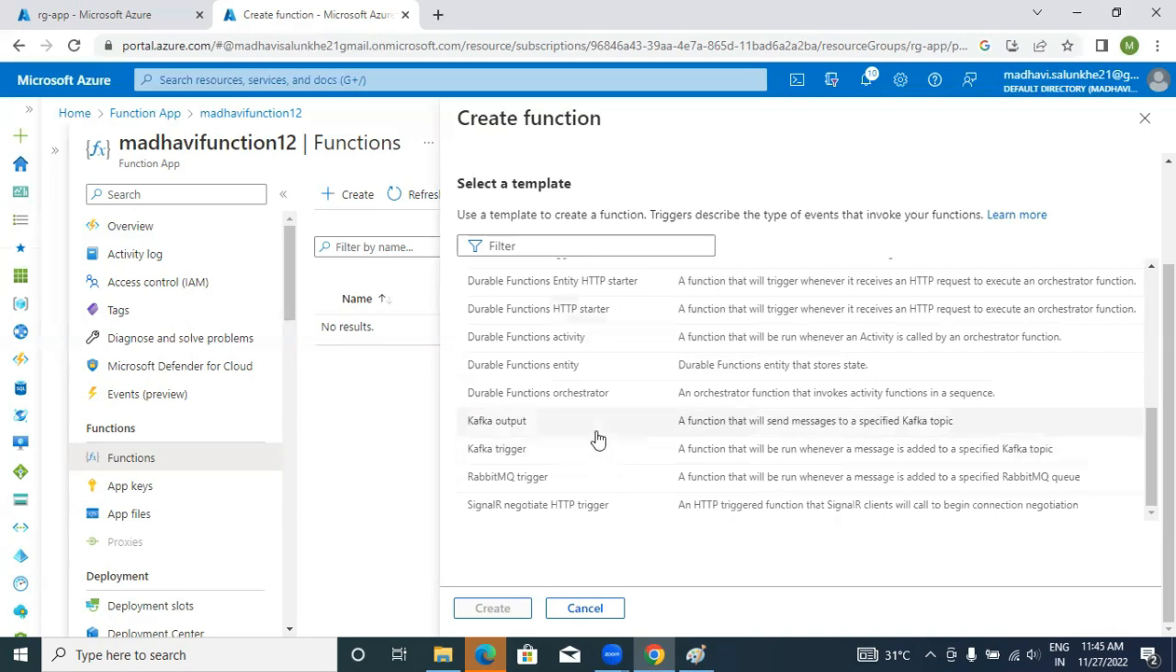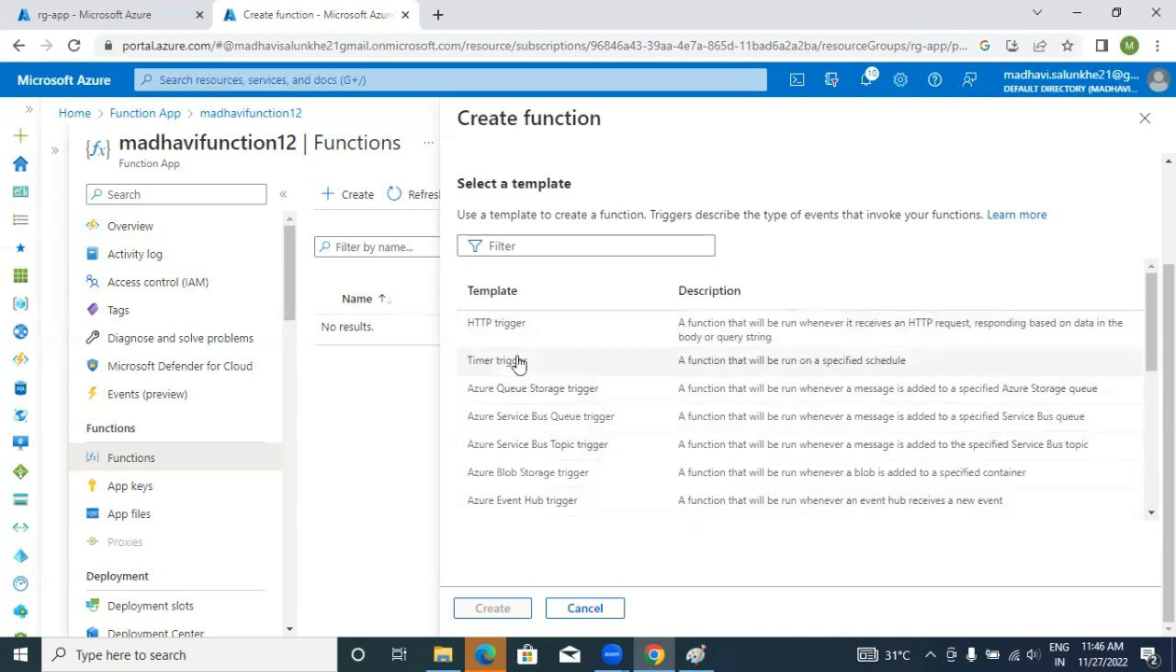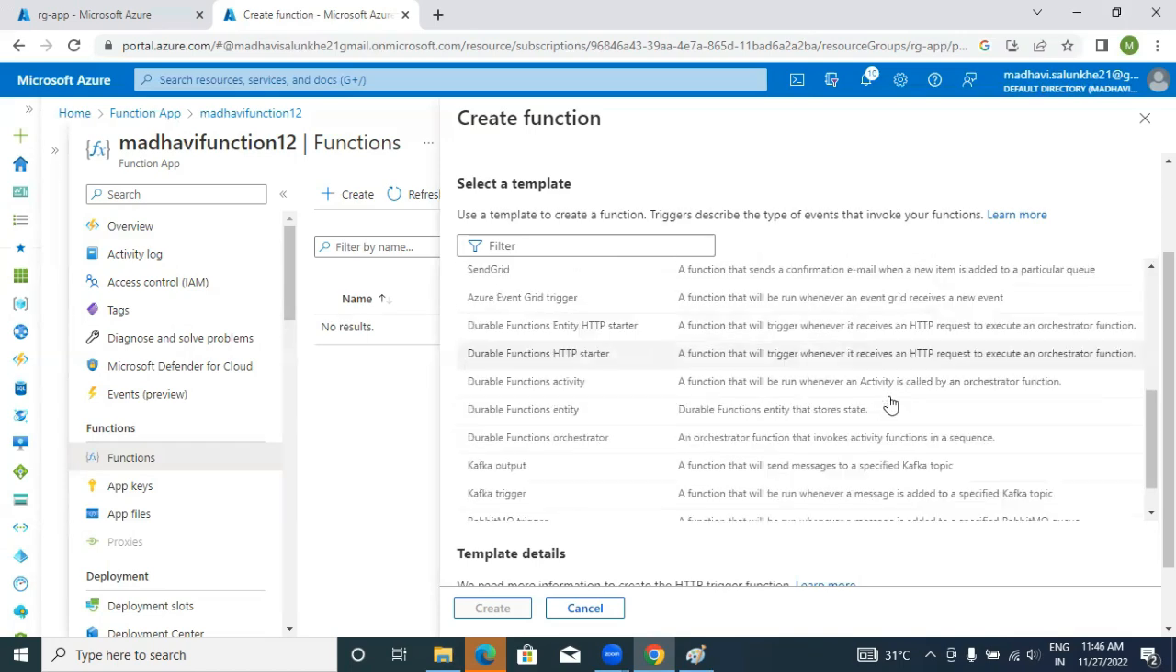Kafka is there. Kafka, again, is a capturing mechanism. RabbitMQ is a capturing mechanism. Again, we have SignalR. Again, it's capturing things, right? So let's start with the HTTP trigger and timer trigger. We are not going to talk about each and everything. We are just focusing on the basic one.